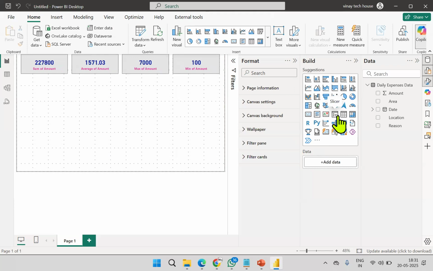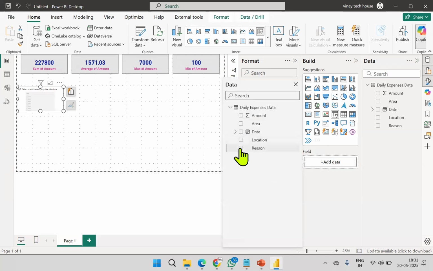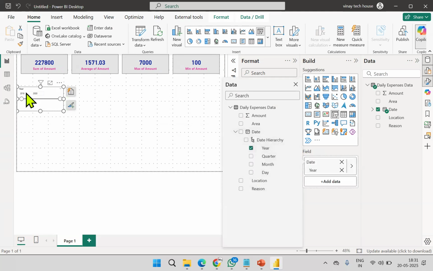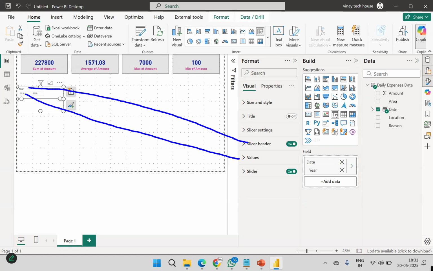Then take a slicer visual. Field. So this is slicer. Field, date, year. It is showing like this. If you're okay, then continue. Otherwise, go to format. This is slicer header. This is slicer value. And this is slicer section. Slicer setting. Complete slicer how you want to show. That you want to change, slicer setting.